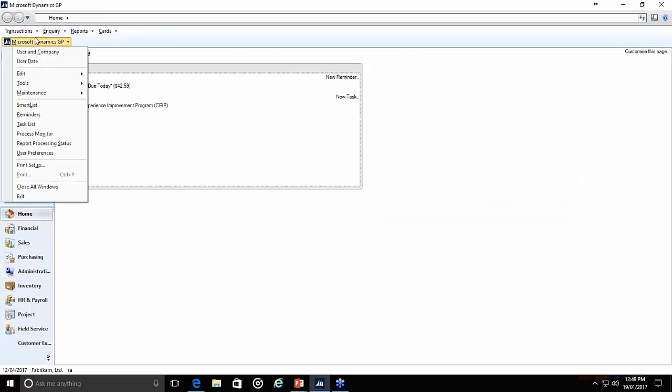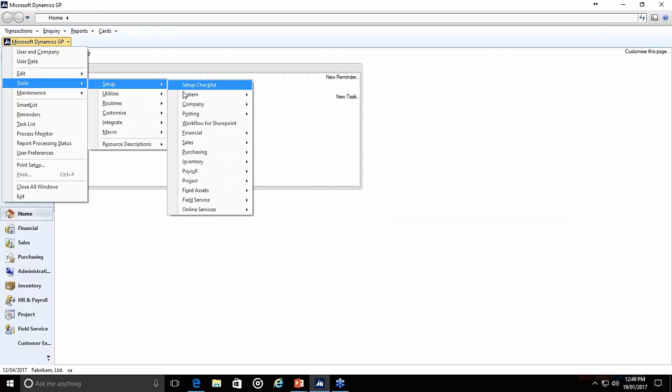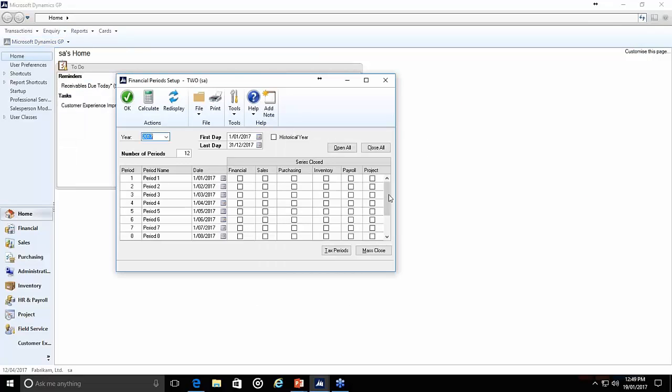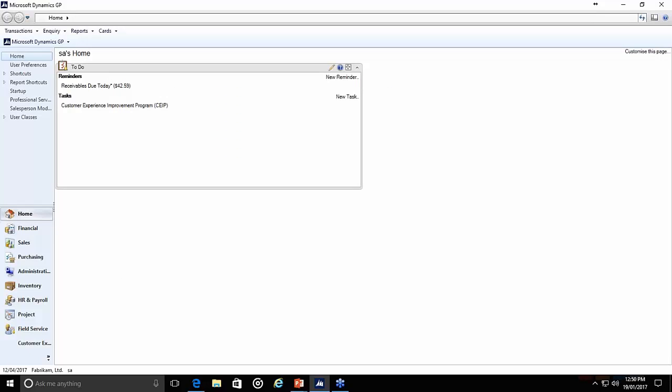If you go back to Great Plains, you just go Tools, Setup, Company, and Financial Periods. All the periods and the series are here. You can just click on Close All, or whichever needs to be closed. And the same thing for your tax period.